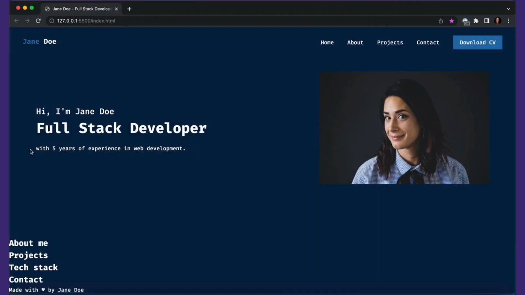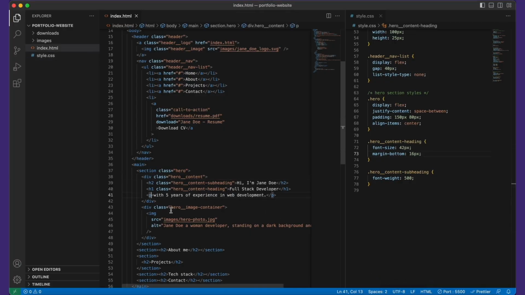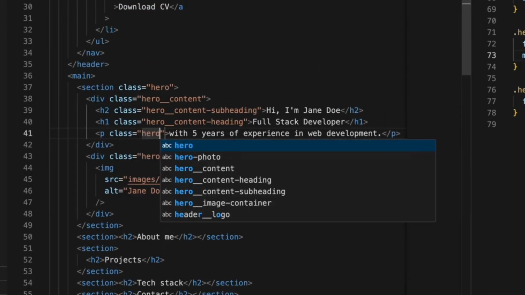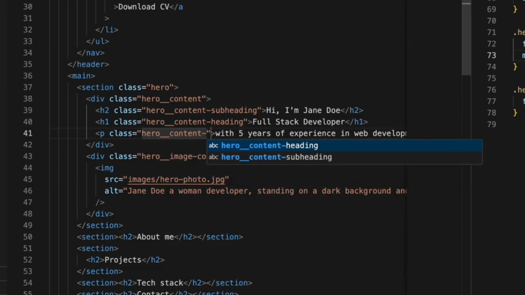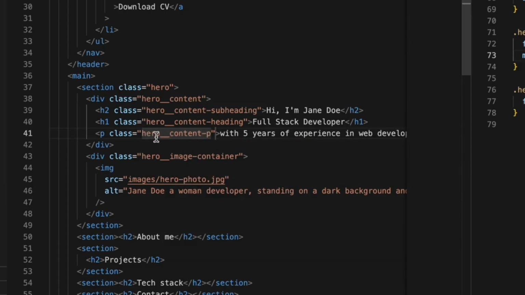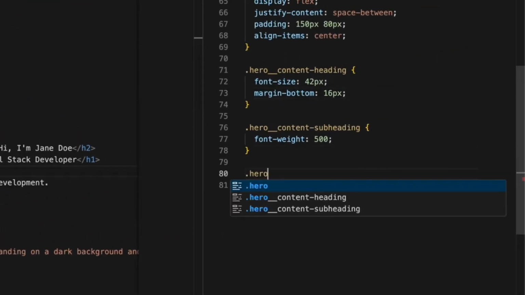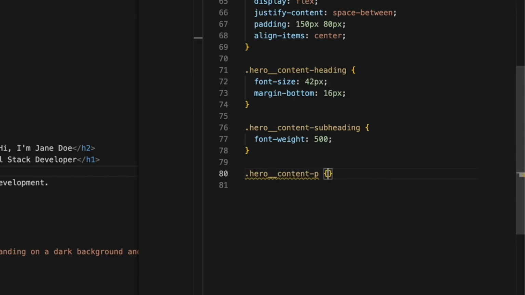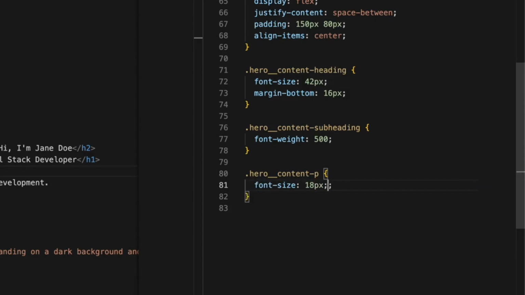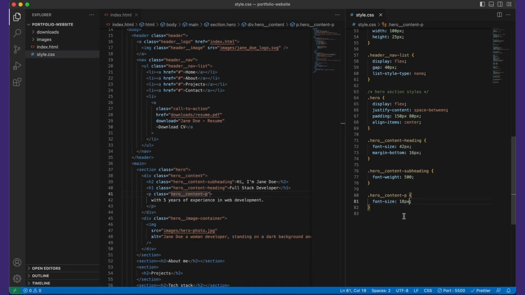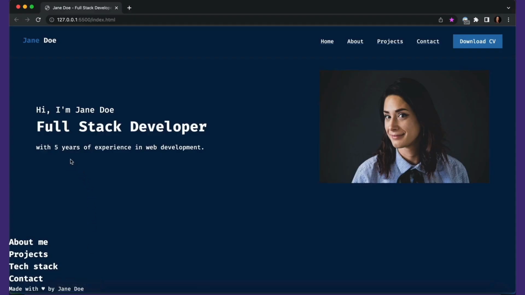Alright, let's look at the paragraph now. I think it looks good, but let's change the font size to 18 pixels instead of 16 pixels to make it more visible. Write its class in the CSS file and then a font size property of 18 pixels. How does it look now? It looks great. We can move on.